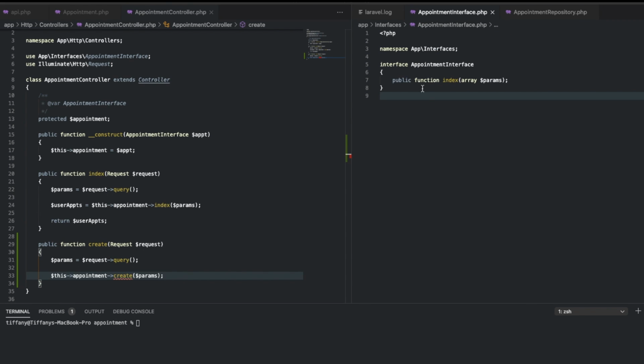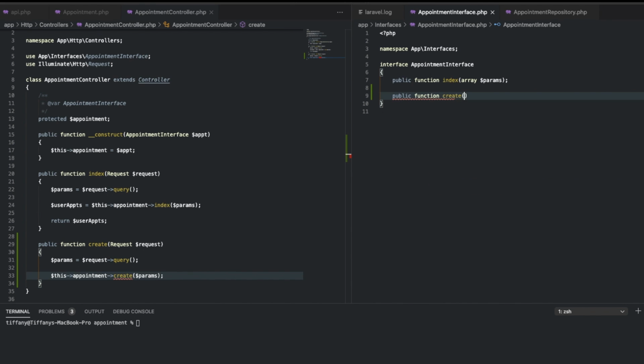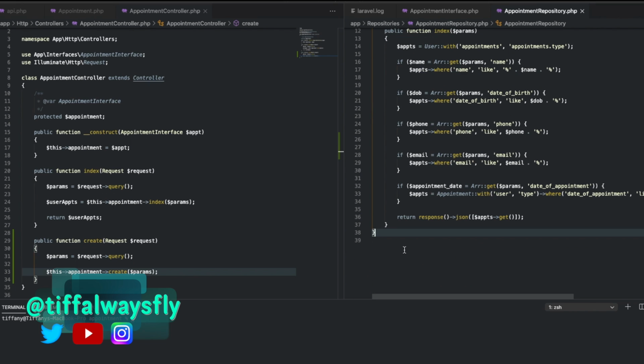So I'm going to this appointment and then create. I'm passing in the parameters I get from the request. And then I'm going to my interface, and I'm just going to set a create method on my interface with the array of params. So your request values are going to be in an array.